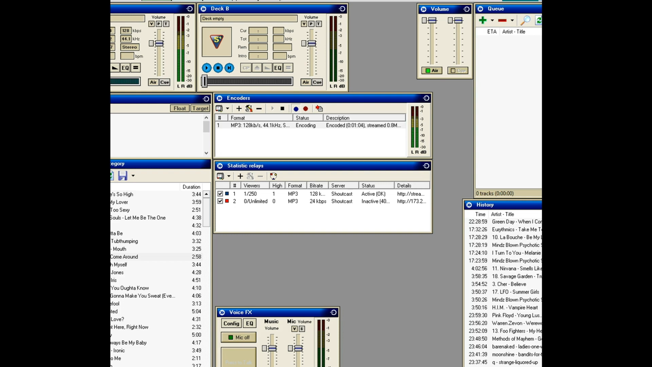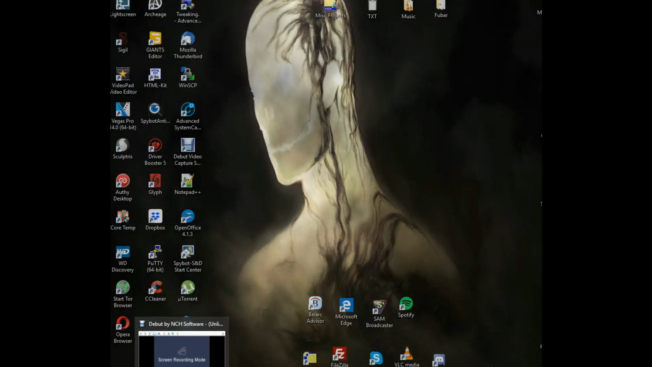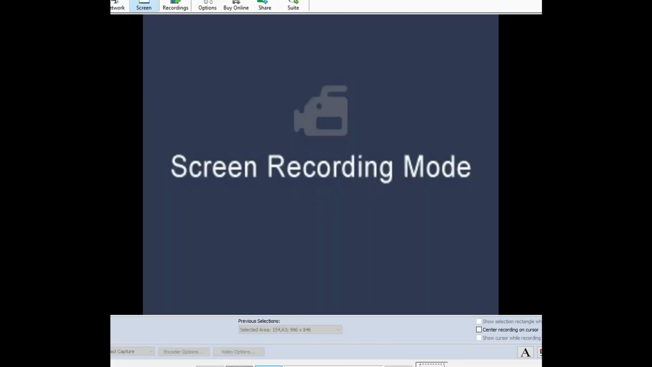So that's pretty much all there is to it. Now, I forgot which button I set to stop this capture, so I'm just going to hit stop right here. And that's all there is to it. So, yeah, I'm going to go ahead and hit stop.